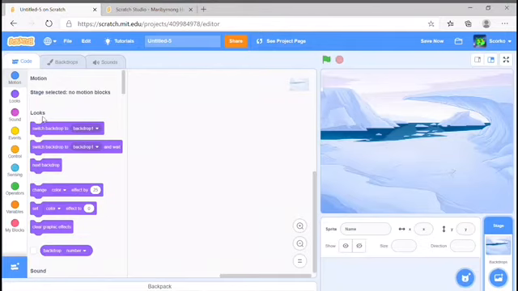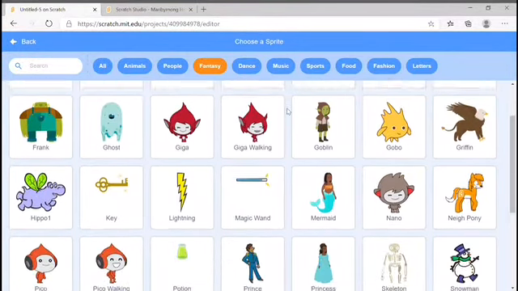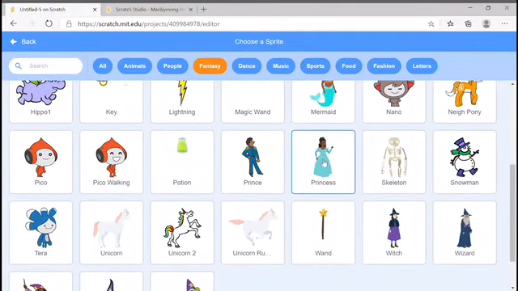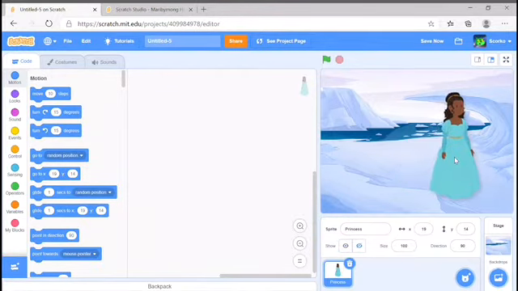And now we'll need some characters. To do that, we click on the little choose sprite logo here, which is just next to the background. So we'll click on choose sprite. Now I reckon I'm going to choose, well, if it's a frozen theme, we're going to need a princess. So I'm going to choose this princess. She now appears on the stage. I'm going to move her over here.